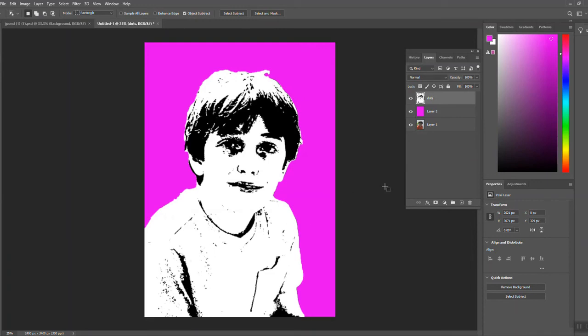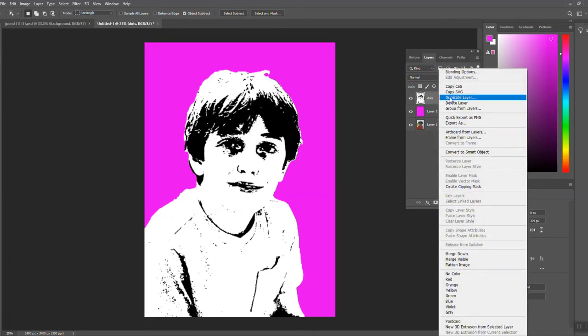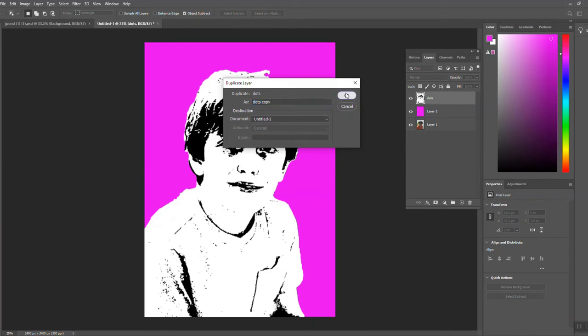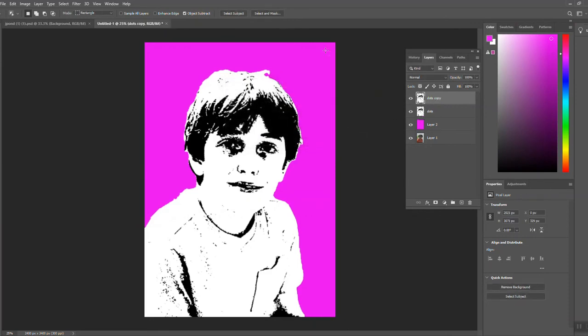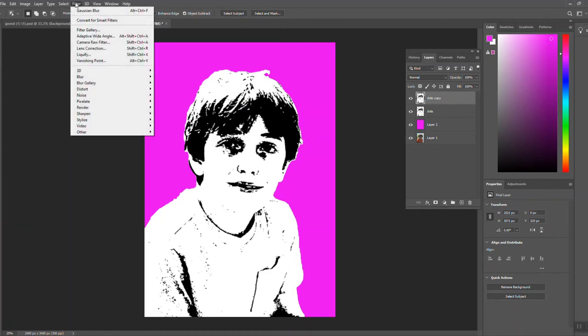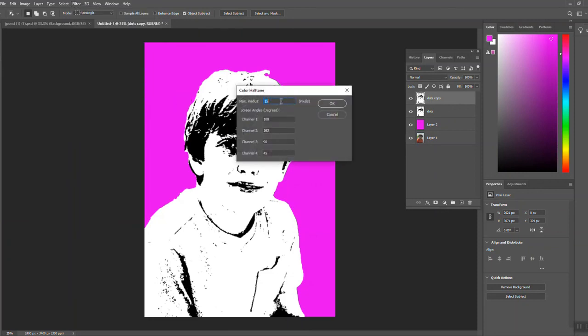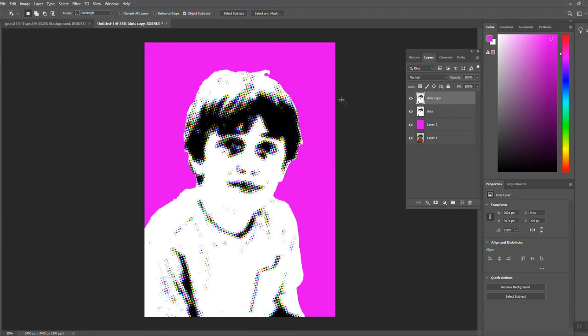Now I want to duplicate the dots layer. So I'm going to right click, duplicate layer. I'll just keep it as dots copy. I'm going to now go to Filter, Pixelate, and Color Halftone. This is going to give me the dots that we're looking for. So for Color Halftone, you want to change this top value to, you can go 15. I wonder what 20 is going to look like. Let's go 20, see what 20 looks like. So then it looks very pixelated.